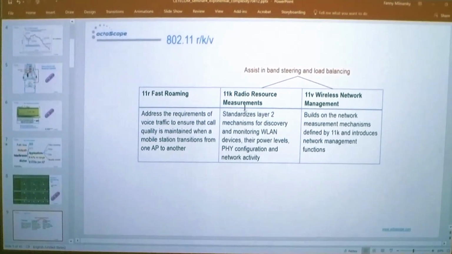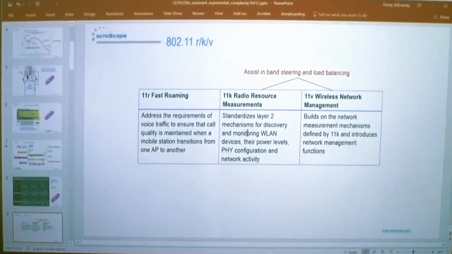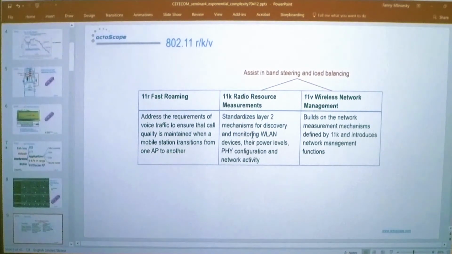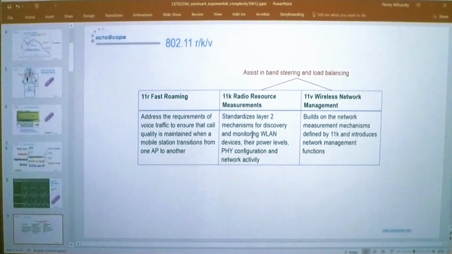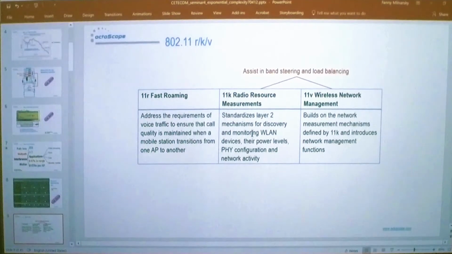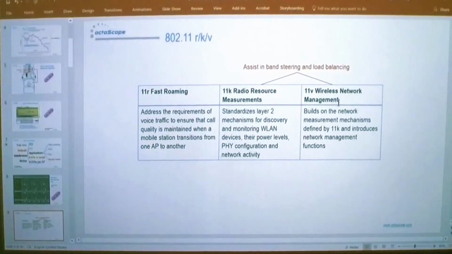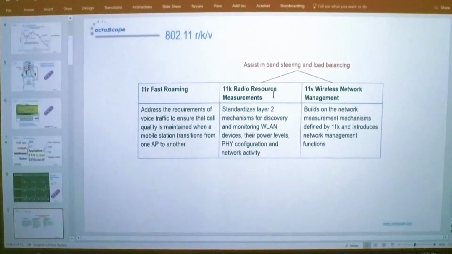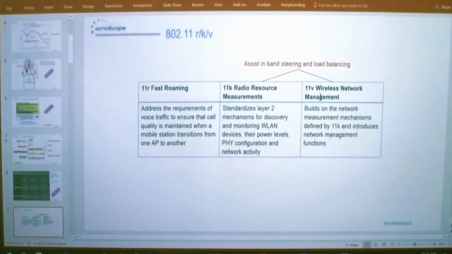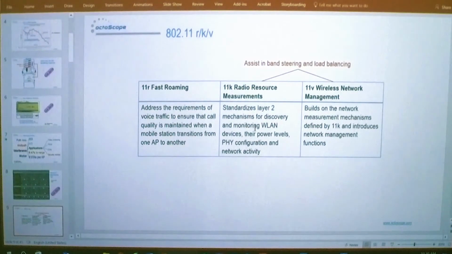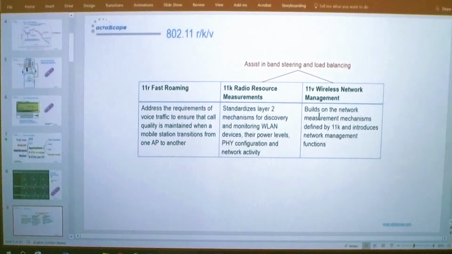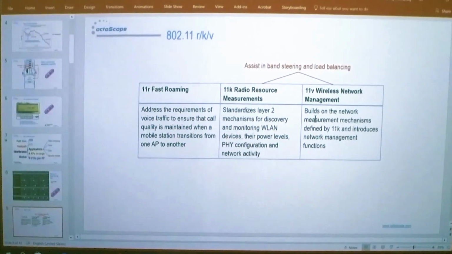11K is the radio resource measurement, and it's designed to monitor the physical layer of our Wi-Fi network: RSSI, loading, all those useful things, activity. And 11V is wireless network management. So this is measurements and this is management. 11V relies on the measurements, but now 11V can control. It can tell devices to hand over to this AP or that, or switch to this or that band. So we have a lot of control over the clients.